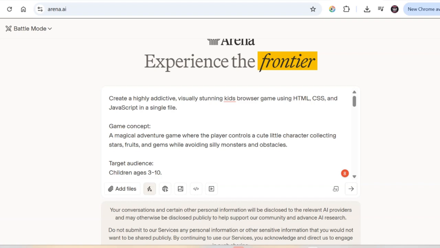So for this game, I want Arena AI, I want Grok, because I'll be using Grok, to create me a game using HTML. I want it returned as an HTML file, because with that file I can use it. If you want to deploy it to any platform of your choice, you can now deploy it.